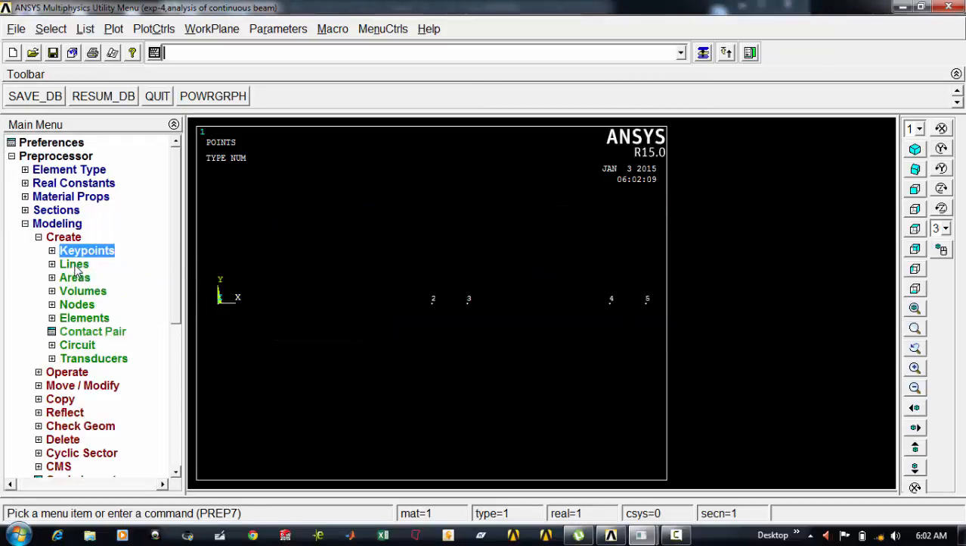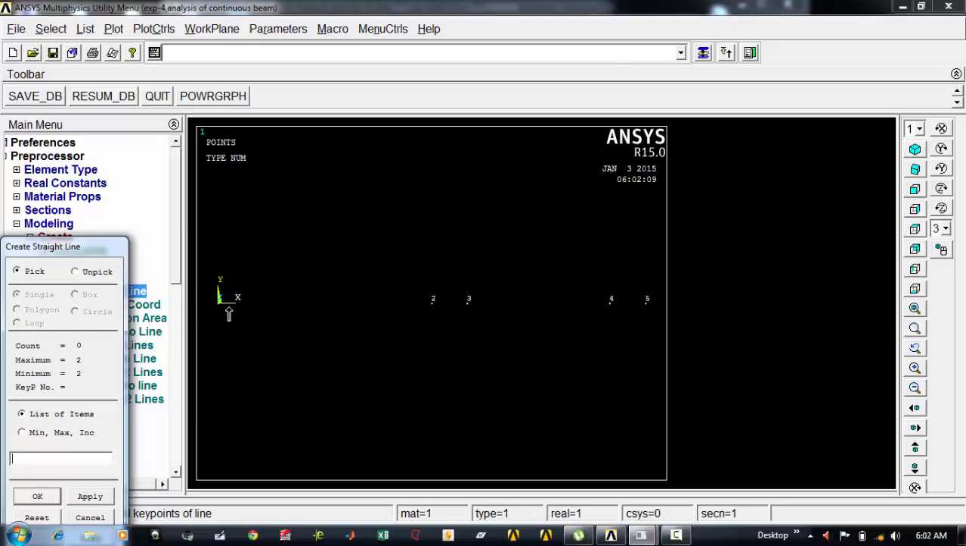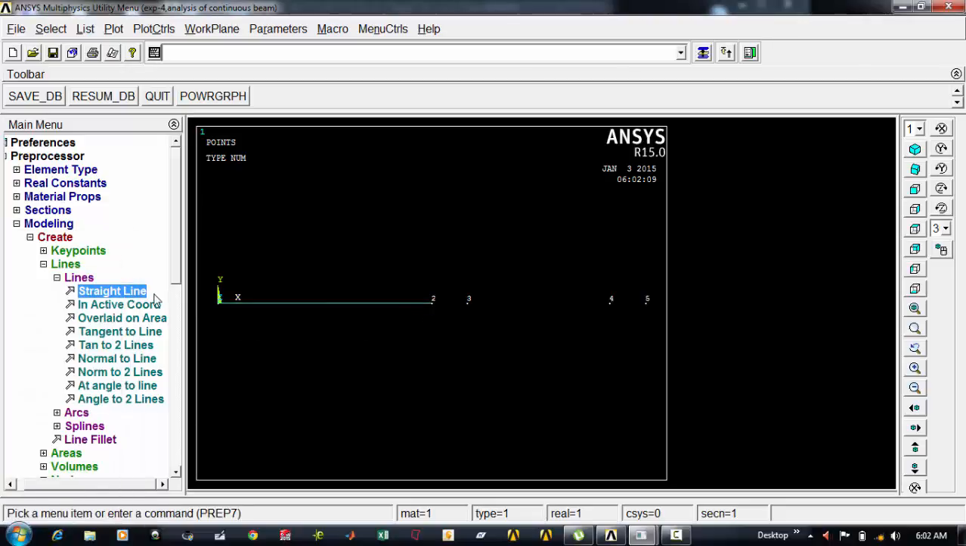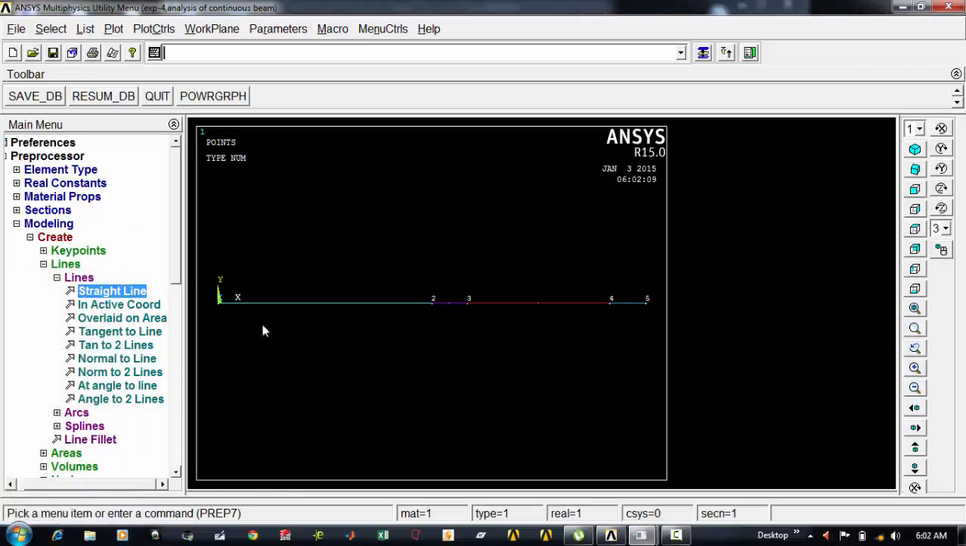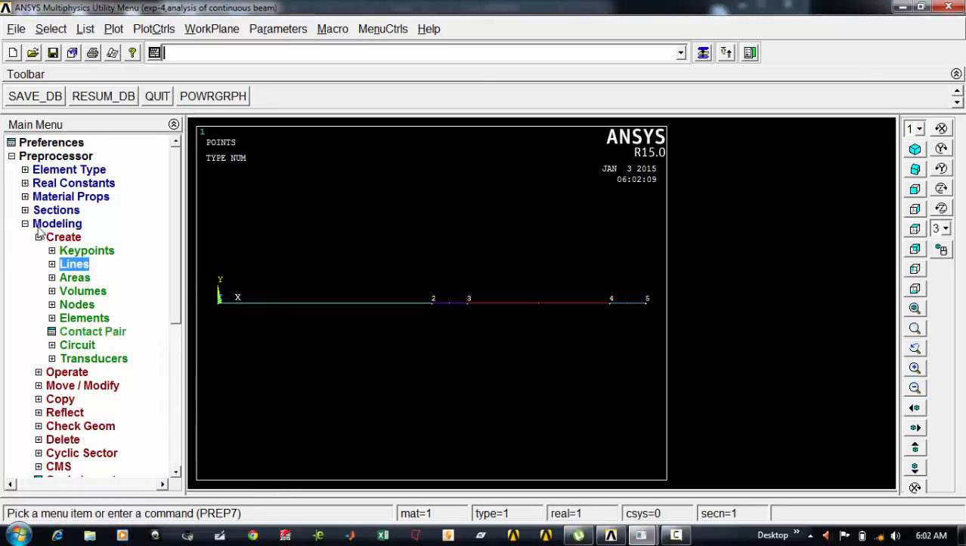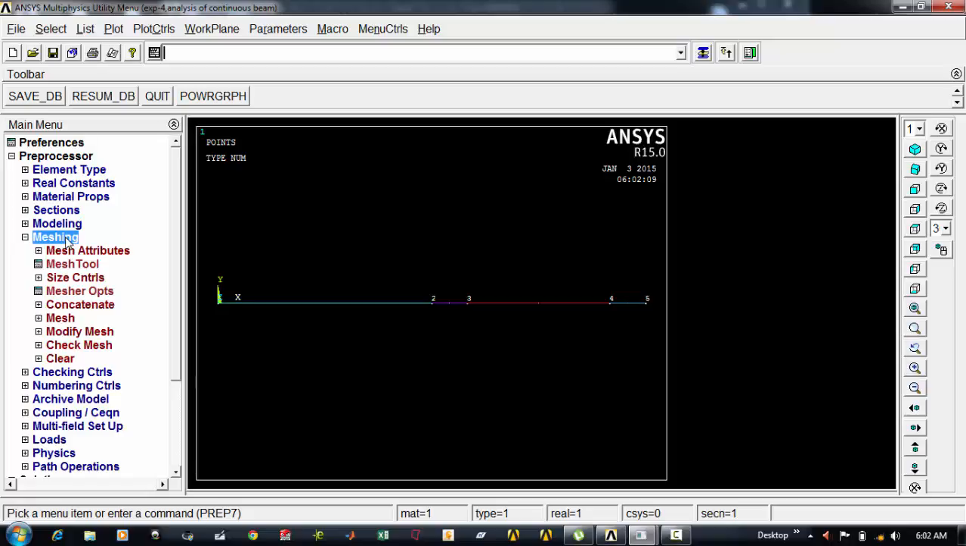Now we have to create the lines, or join the key points to make lines. Go for lines, say straight line, select 1 and 2, and again go for straight line, select 2 and 3, then 3 and 4, 4 and 5. Press OK. So we have created the required lines. Now what we have to do is mesh these lines. For that, go for meshing.